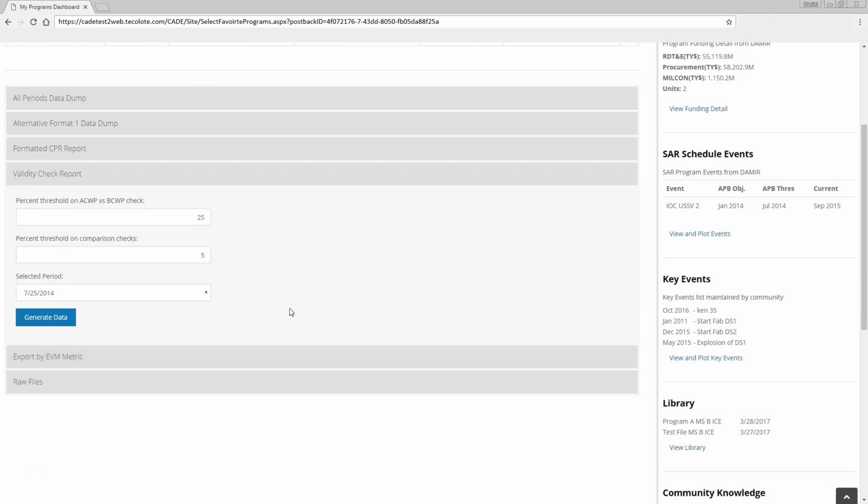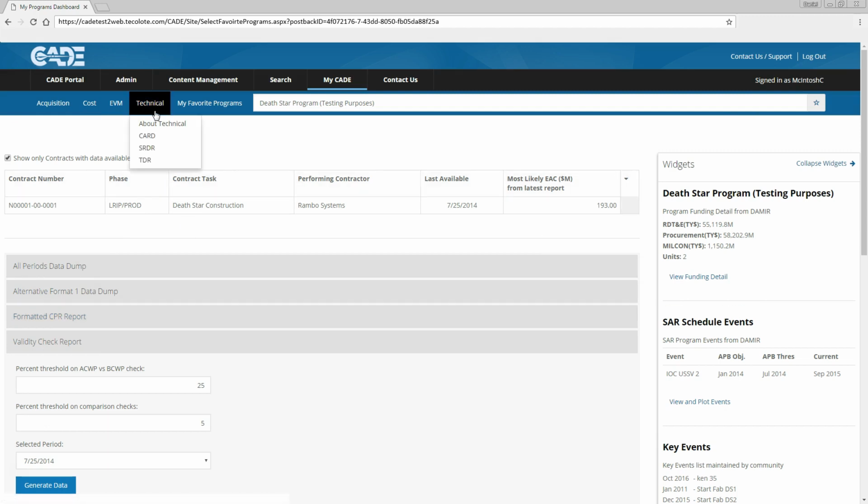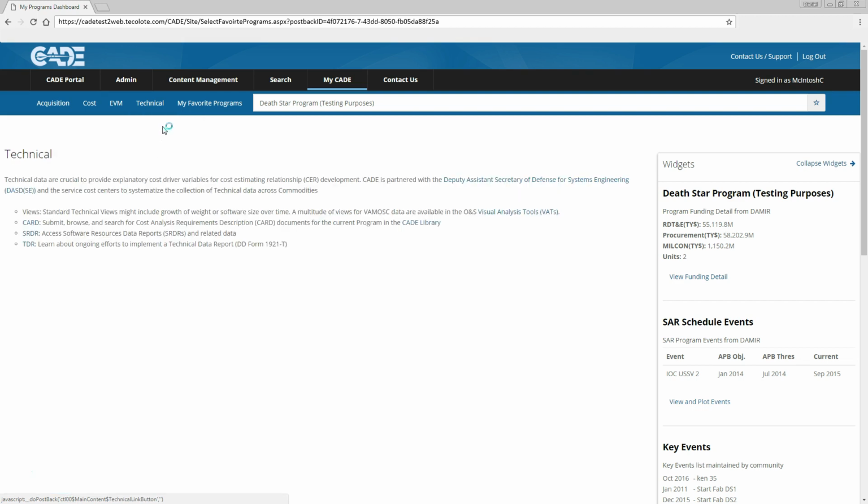The Technical Data section provides information on the cards hosted in the CADE library, access to the SRDR Analyst View, and information on the Technical Data Report. CADE is partnered with the Deputy Assistant Secretary of Defense for Systems Engineering and the Service Cost Centers to systematize the collection of technical data across commodities.